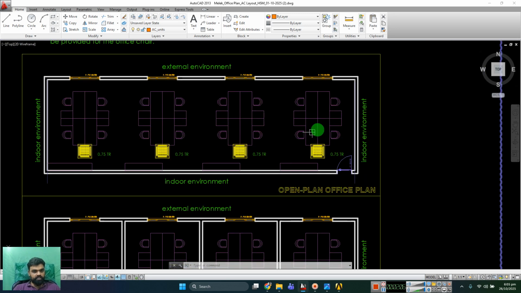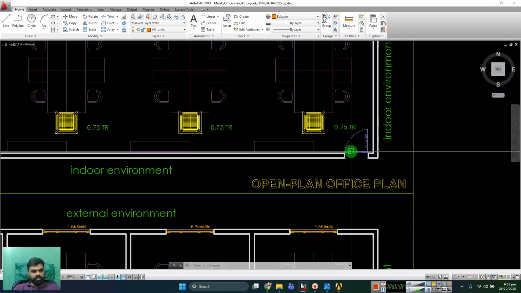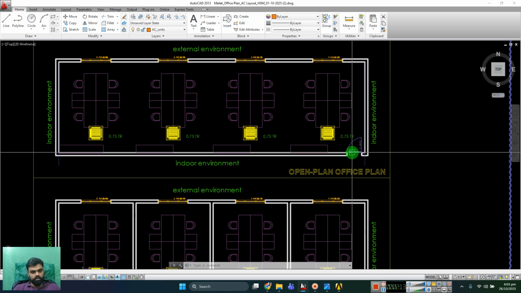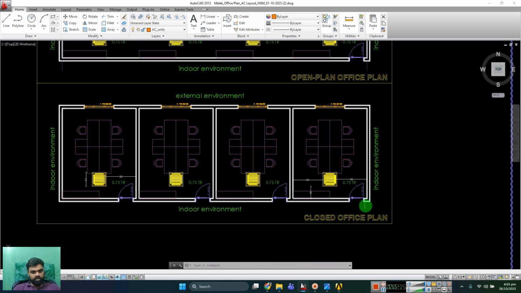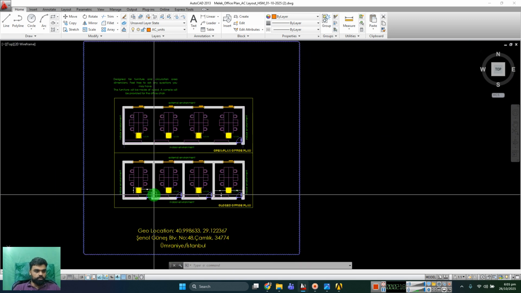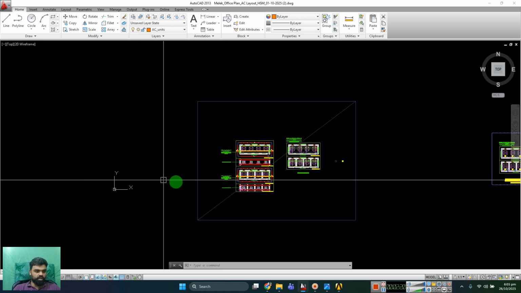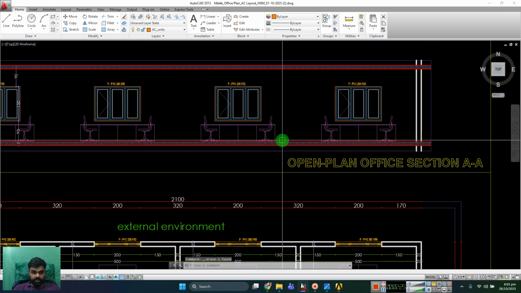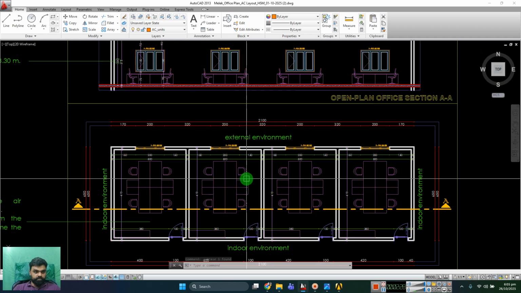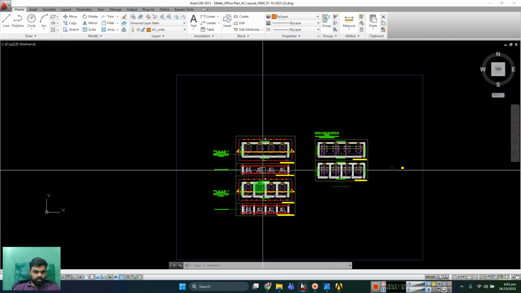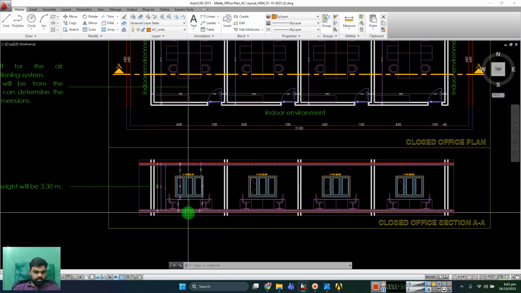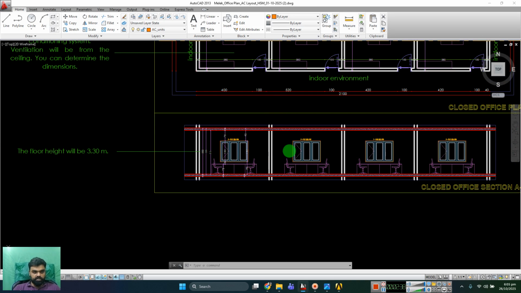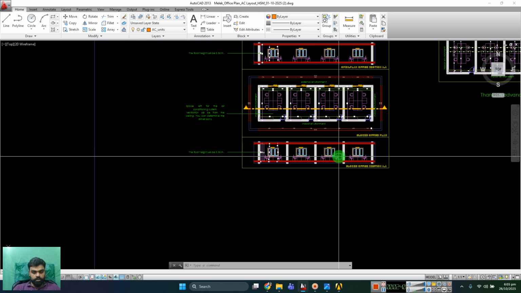The stark difference is that in the open plan there is only one indoor access, the door, whereas in the closed plan there are four different doors. That's the difference. If we view their section plans, you will also see that there isn't much difference over here. The only difference is this partition, the full-height partition.